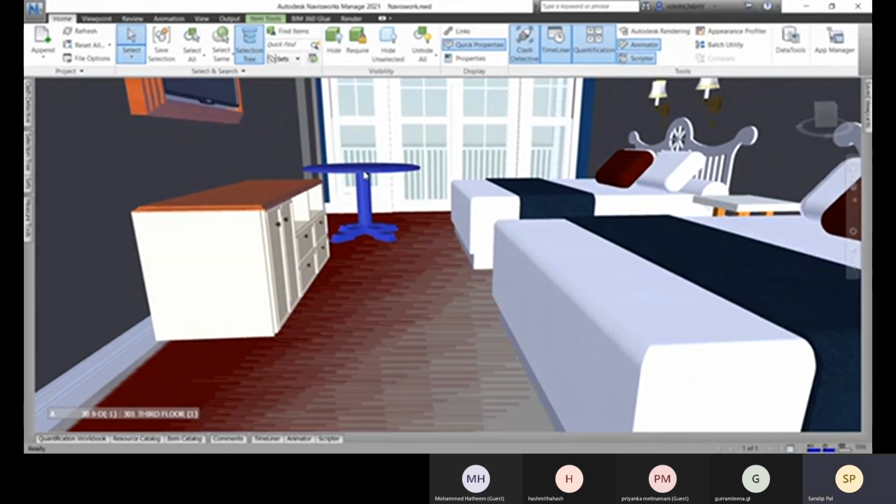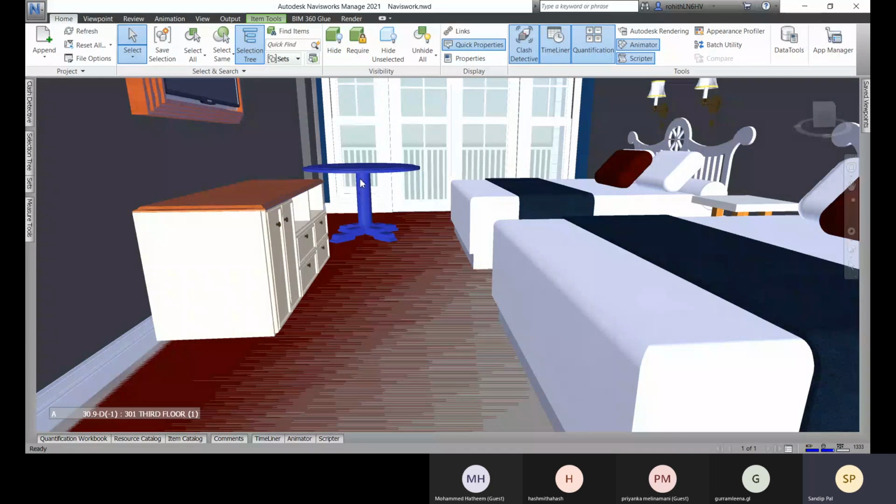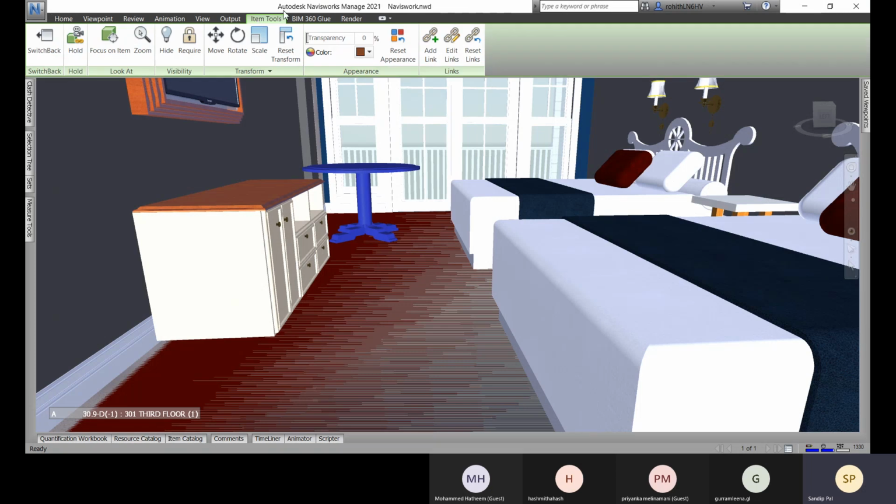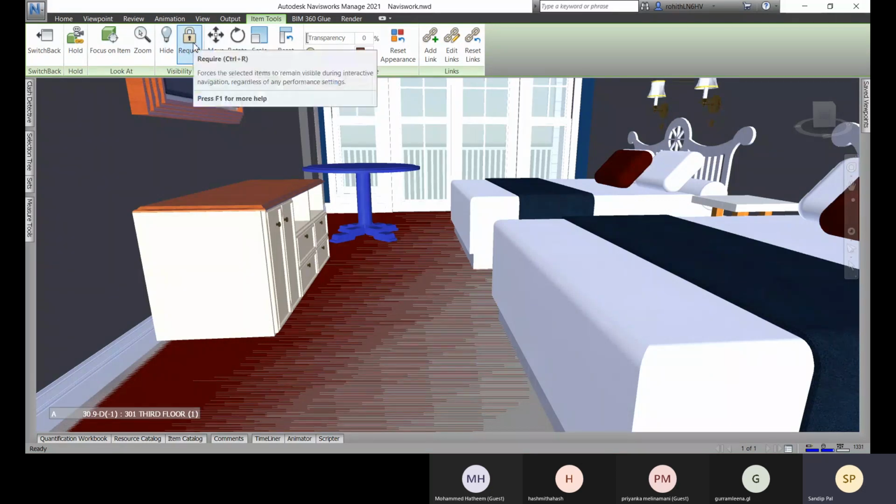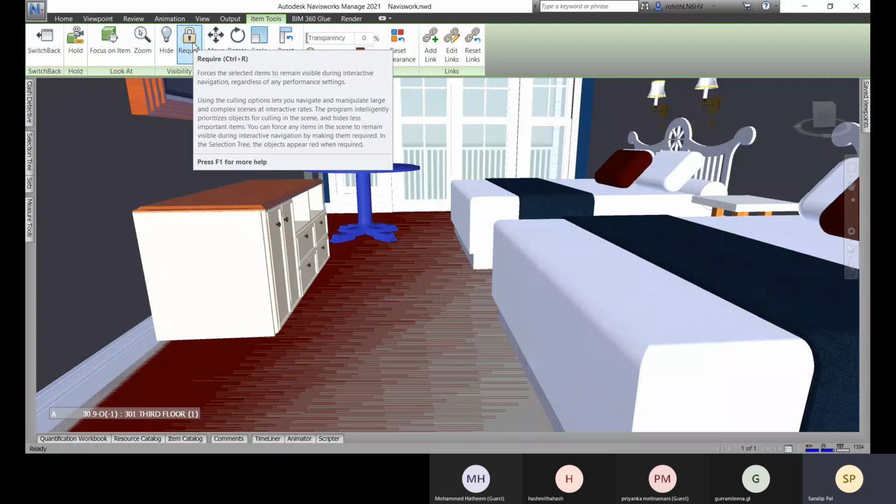Okay. So here I'm selecting this object, and when I'm selecting this object, you see that one item tool tab is opened. This item tool is only opened when you select an item. When you don't select any item, you will not find the item tools, right? So right now, let's come to this item tool, and here you can hide this one, you can lock this one. Okay, so when you uncheck this hide, it will come back. You can lock this.